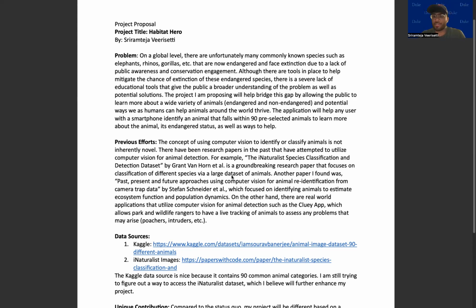In previous efforts, there have been some papers like the iNaturalist species classification and detection dataset, which was aimed at creating a classification model for all sorts of different animals. There's the past, present, future approaches of using computer vision for animal re-identification from camera trap data, which was used in order to look at population dynamics between different species, as well as how they interact. And the Cluey app, which gave park rangers and wildlife rangers a better look as to how you can live track animals from any security threats such as poachers.